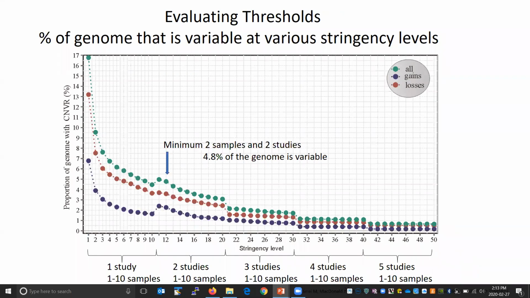At this point, we set out to determine how much support would be required from the combined data to be considered a gold standard variant. This plot shows the percentage of the genome that is variable when various combinations of support from samples and studies are combined. We see that a large proportion of the genome is variant when only one sample and one study are required, and this drops quite quickly when we require support from multiple samples and multiple studies.